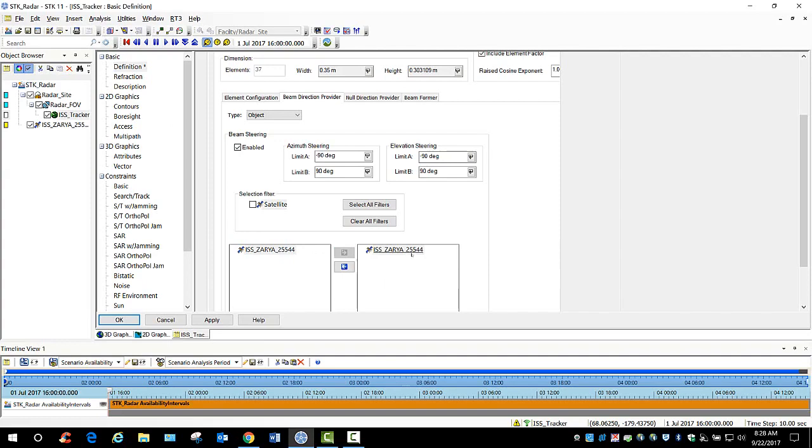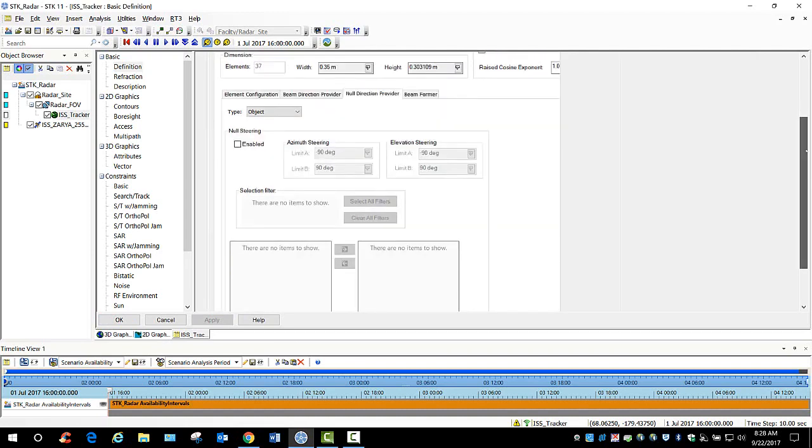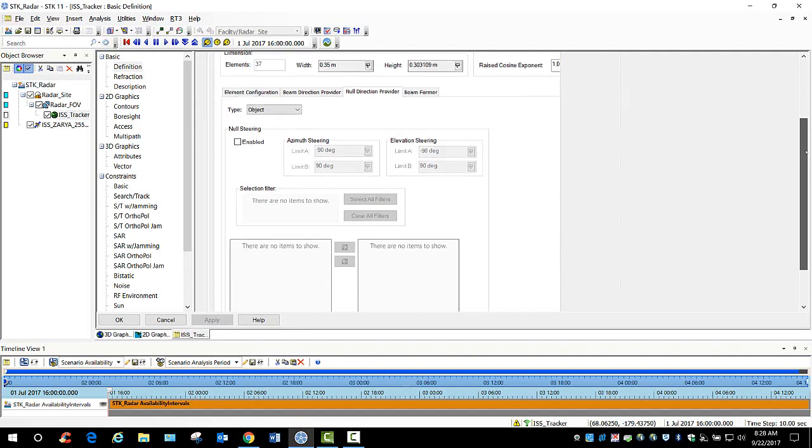Now, this is not in this scenario, but it's of interest to a lot of people. Go ahead and click Apply and select the Null Direction Provider. And if you had a potential interference source out there of some sort, you could turn on nulls and you could tell STK which object you want to point your nulls at. Maybe it will decrease the interference, maybe it won't. It just depends on the object, it depends on how you have your system set up.